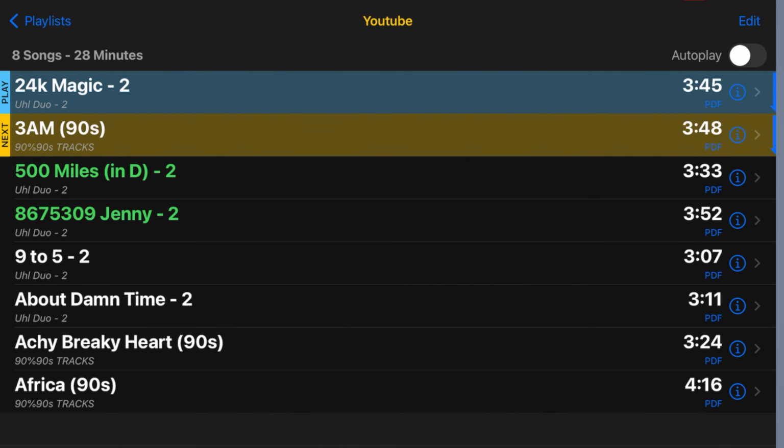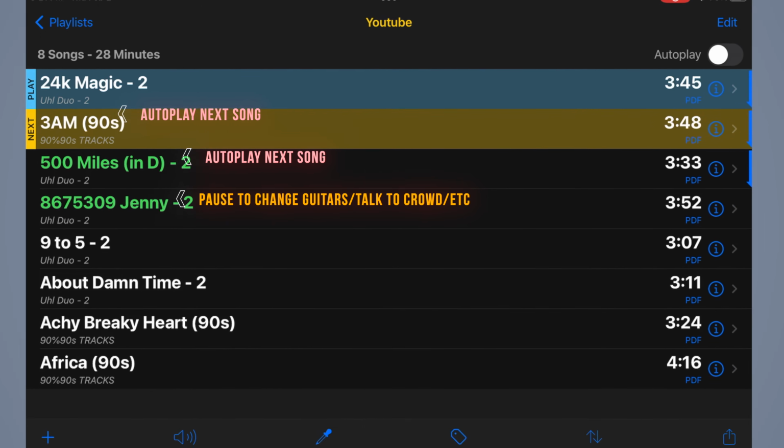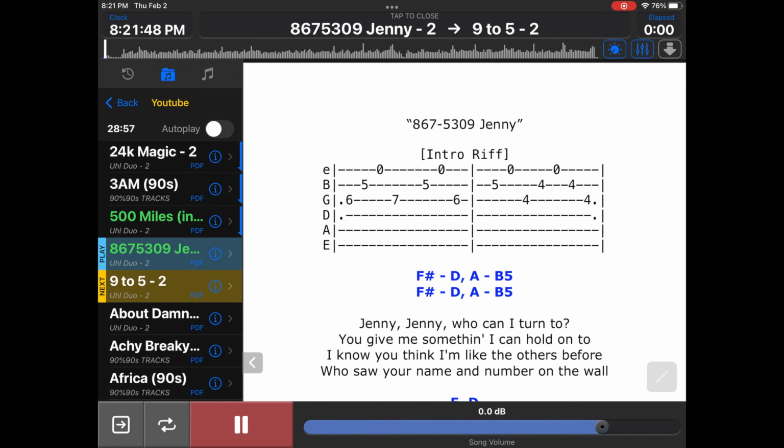So you don't have to put autoplay on for all of them. Let's say I'm going to play these 3 songs and then I'm going to talk or change guitars before I go into Jenny. So it'll play through these songs and then it'll stop. And then I'll do whatever I need to do, tune, change guitars, talk to the audience, whatever. And then when I'm ready to start Jenny, I would push play, Jenny, which is really cool.